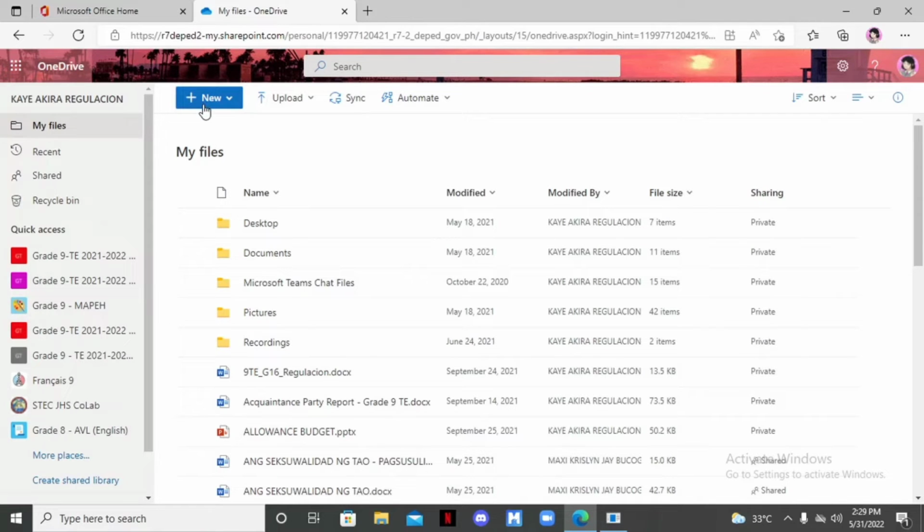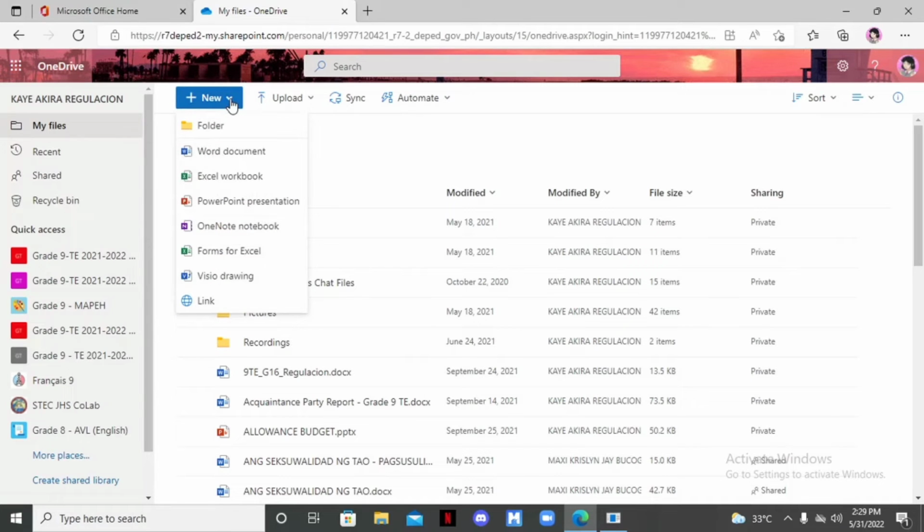Here you can see the New button if you want to create a folder, a Word, Excel, PowerPoint, OneNote, Forms, Visio, and even a link. You can automatically make everything here and it will open all of these Microsoft apps. You don't need to open a separate file from your device.